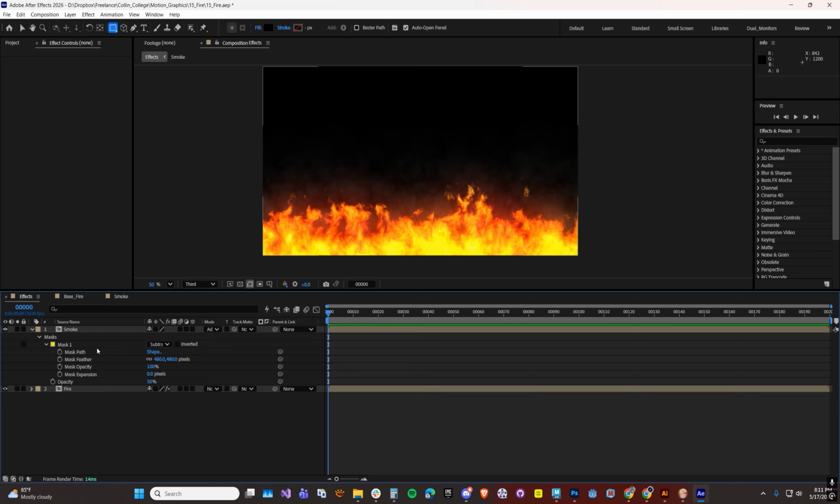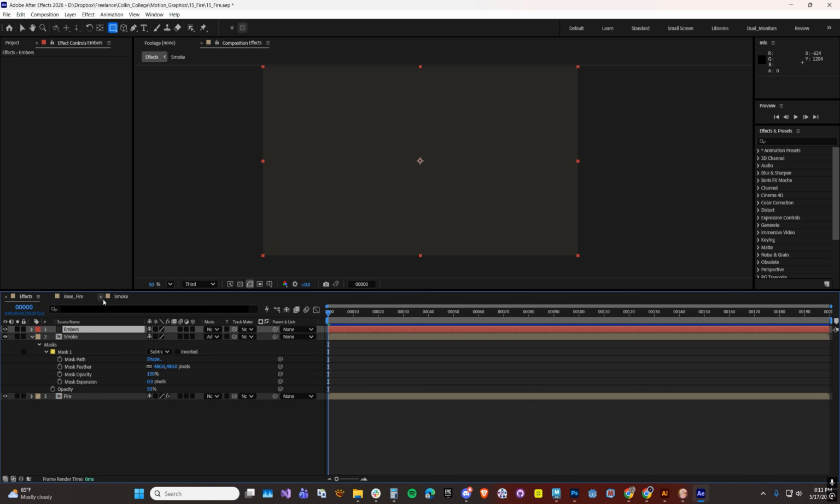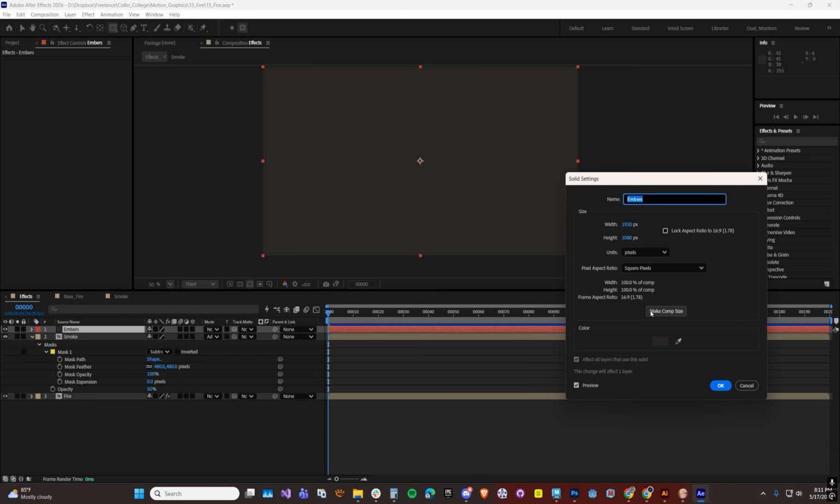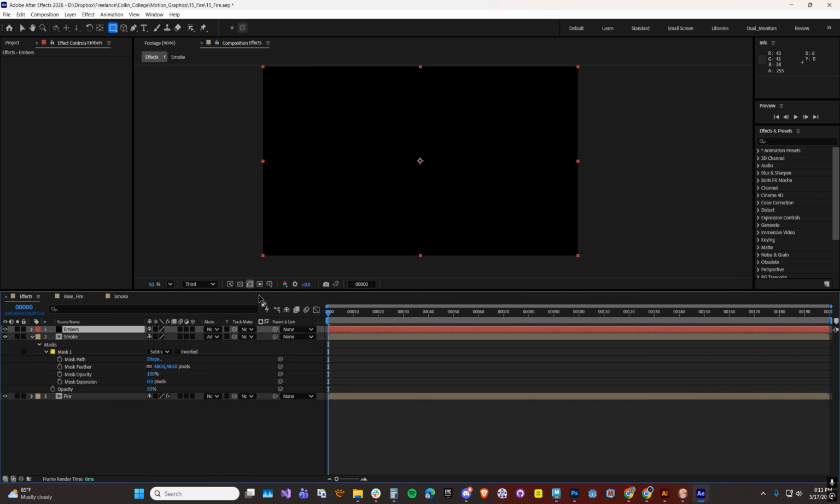Okay, so we've got two of the elements. We've got fire, we've got smoke. Now let's add some embers. And we're just going to do that directly in this composition. We'll go up here to layer. We'll make new, and we'll make a solid. We're just going to call this solid embers. And by default, it's going to be this dark gray. So let's go back into our layer and solid settings. Let's make sure that it's black, because we're going to use this as a brighten overlay.